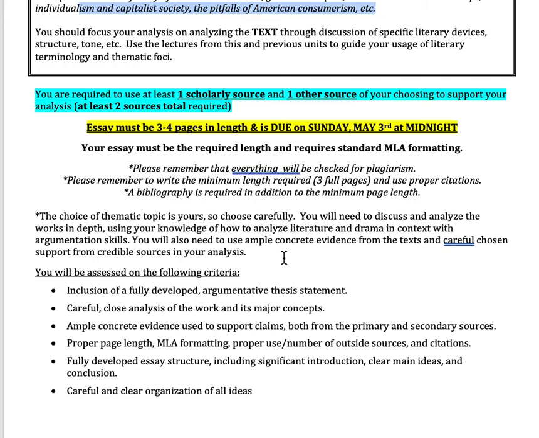You're going to, of course, need to look at the drama in depth, using your knowledge of how to analyze literature, but also how to analyze drama as a genre, in context with your argumentation skills. So essentially you're doing what you've done in the last 2 essays, but applying that understanding to the genre of drama. So pull good, solid evidence from the text, pull quotes from the text and from your secondary sources to support your claims, and make sure that you have good, close analysis of the text.